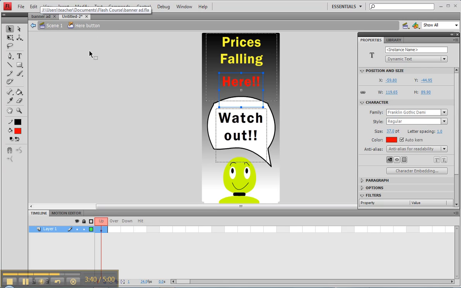We're now editing the symbol, and you can see here that the timeline has changed, and just like the main timeline, we can develop a number of layers in our buttons, so we can give our buttons very sophisticated rollover effects. We're going to do some very simple ones. We've got a very simple timeline here. A button actually only has four states: up, over, down, and hit.